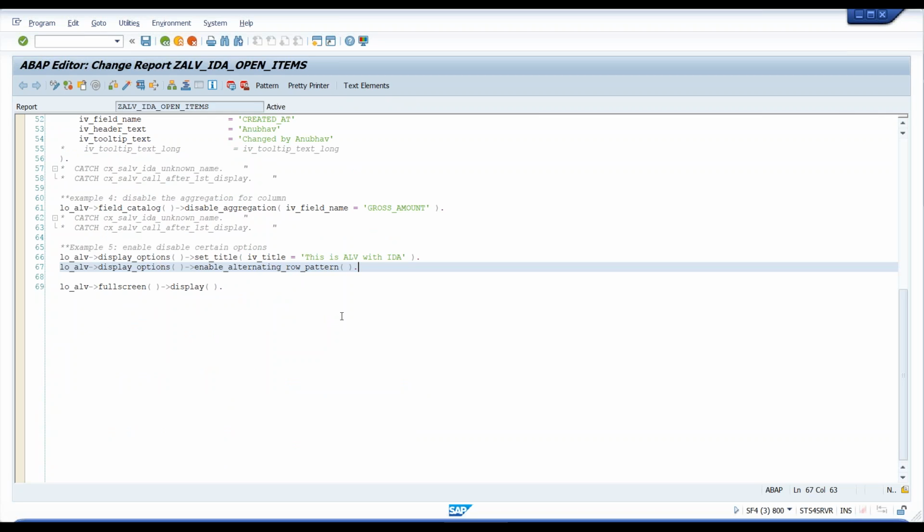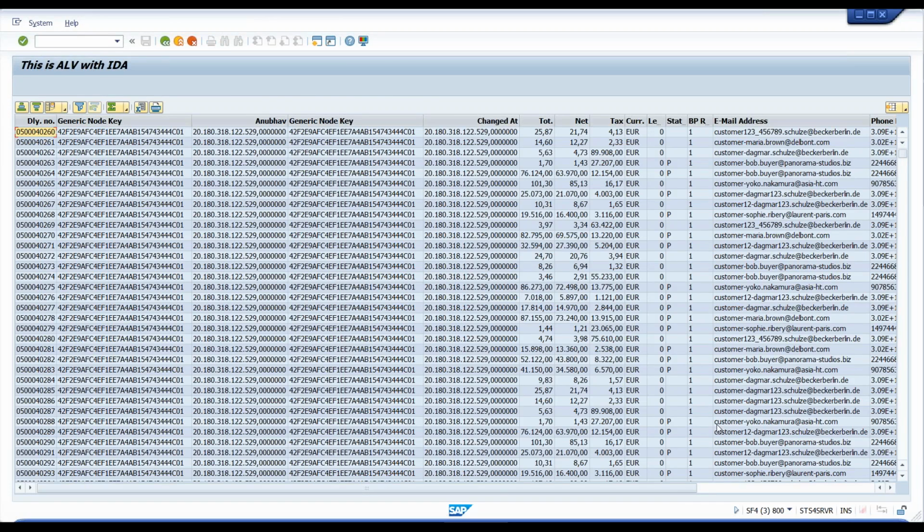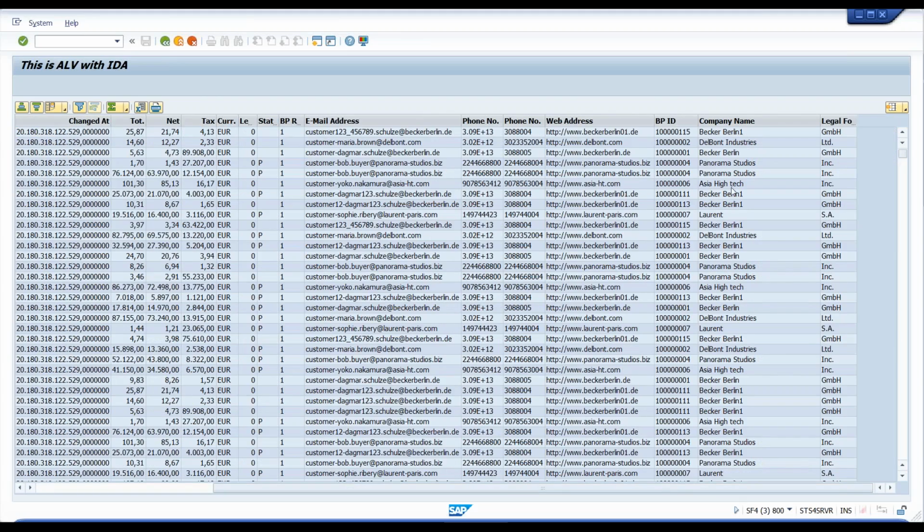Okay, or you want to group the data. So right now, if you see, all the data is displayed in random order. I want to group my data, or sort my data, based on business partners. So I want to display the business partner ID first, from top to bottom.